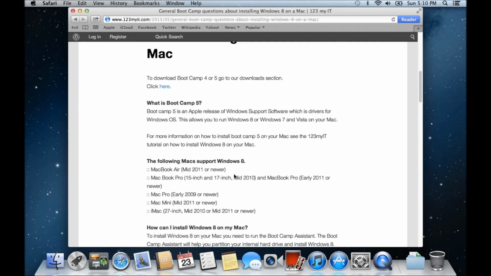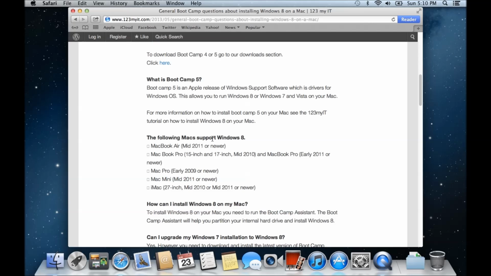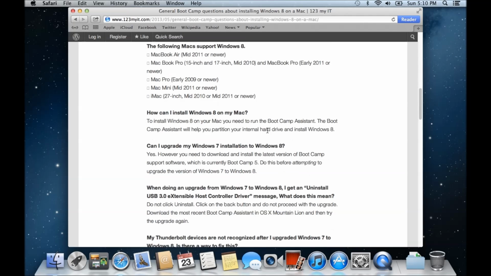The main question that I do get is what type of Macs support Windows 8. So you can actually see these are all the models that support Windows 8. You can still install Windows 8 on older machines, but there's no driver support for it. The driver support is the Windows support software, which is basically a set of drivers made for the Apple hardware, so that you can run the Windows software on Apple hardware. All right, if that makes sense.